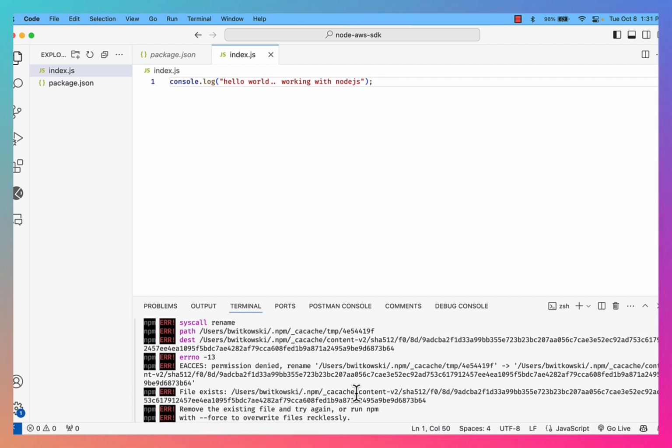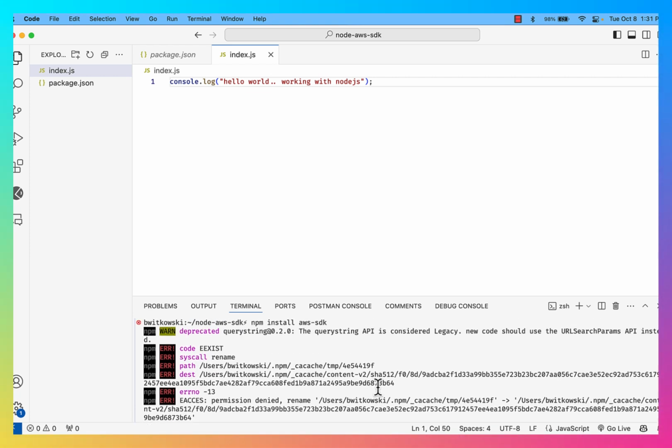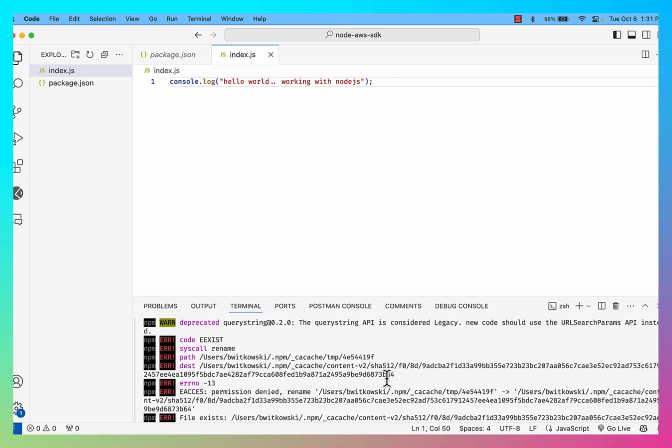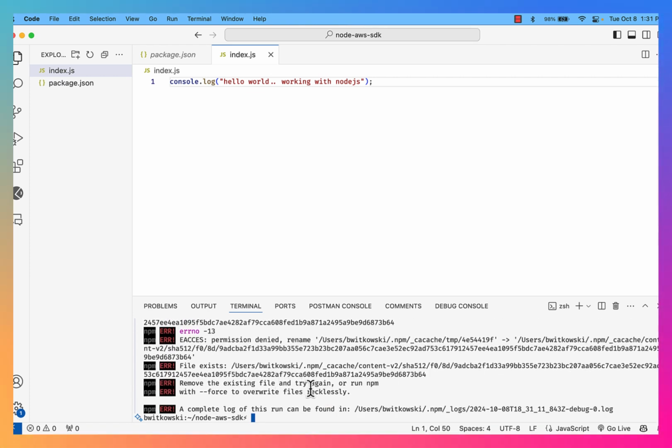I'm doing that npm install of the AWS SDK, and it looks like I have a few errors. It looks like I'm getting a permission error, possibly. So I'm going to run that command again, but I'm going to run it as an administrator.